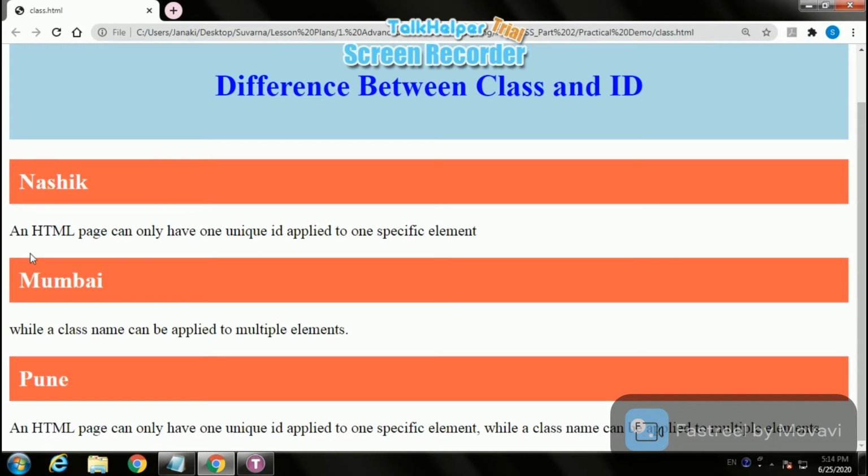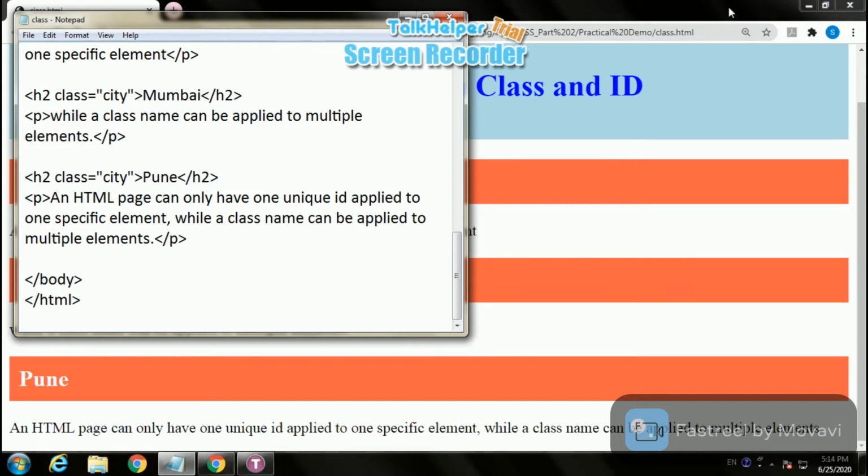This data under Nasik, Mumbai and Pune is just provided for your information. That is the basic difference between class and ID. Now let us see its coding.